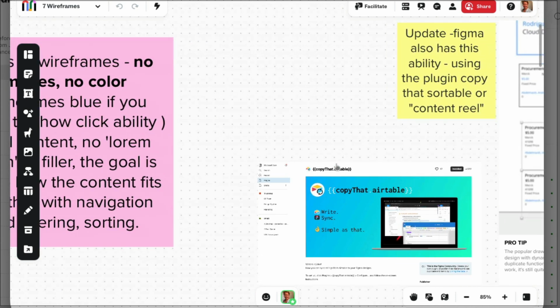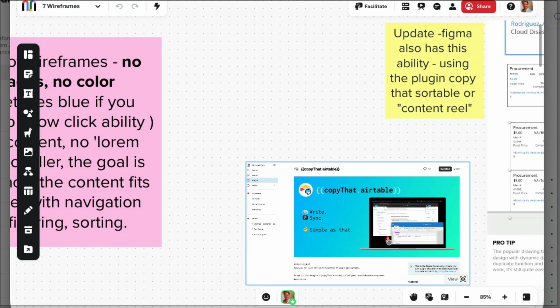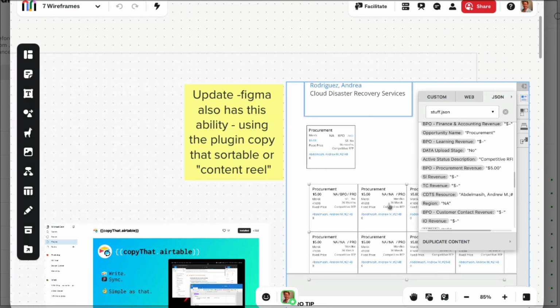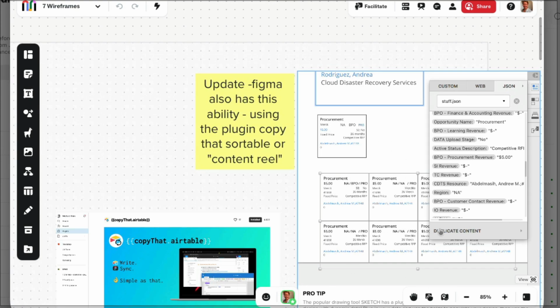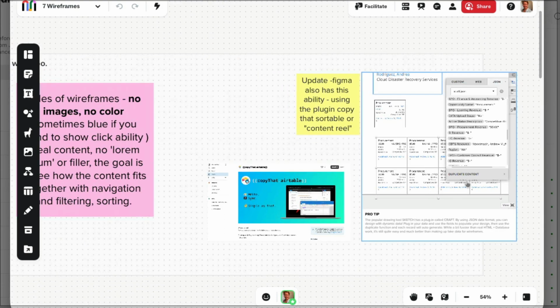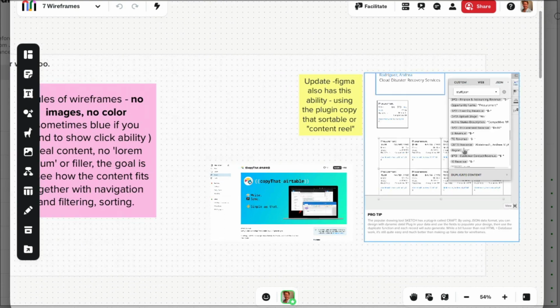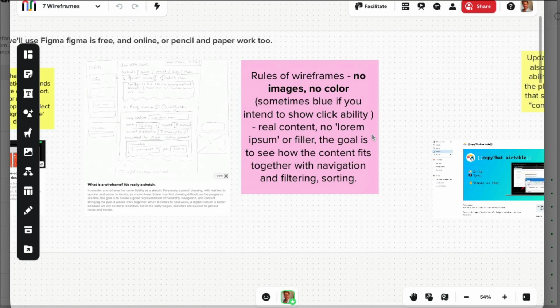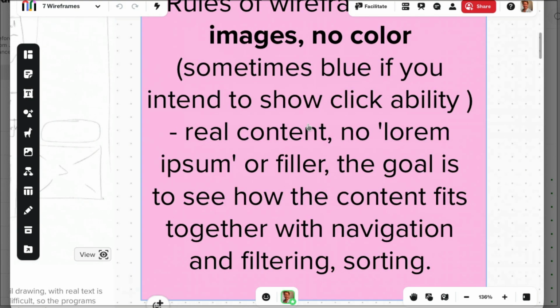You can actually use plugins. I know this is weird, but you can plug Airtable into Figma. You don't have to do this, but it will fill things out for you. It's a lot of work, but if you did this kind of repetitive work, it's worthwhile. Either way, if you want to start this week with a sketch, that's perfectly fine.